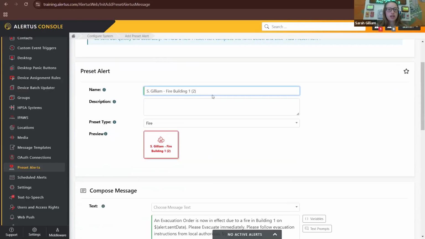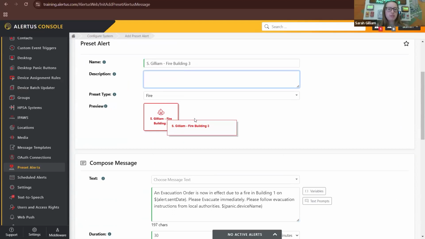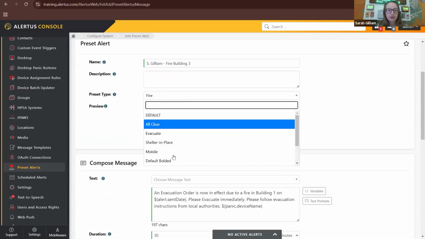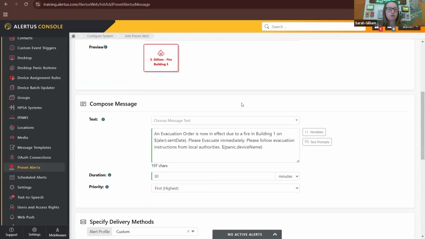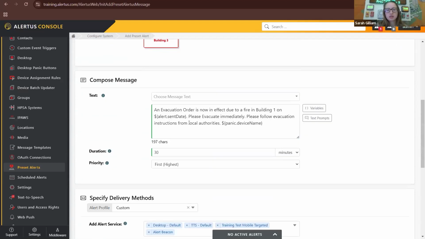I'm going to name this copy Escalum Fire Building 3. You can give it a description if you'd like. This preset type is just the formatting or the style for the icon. I'm going to stick with this fire look, but you could pick any that you have created on your system. And then for the message text, since this was a copy of the building 1 preset alert, I'm just going to update this message to say that now this fire is for building 3.